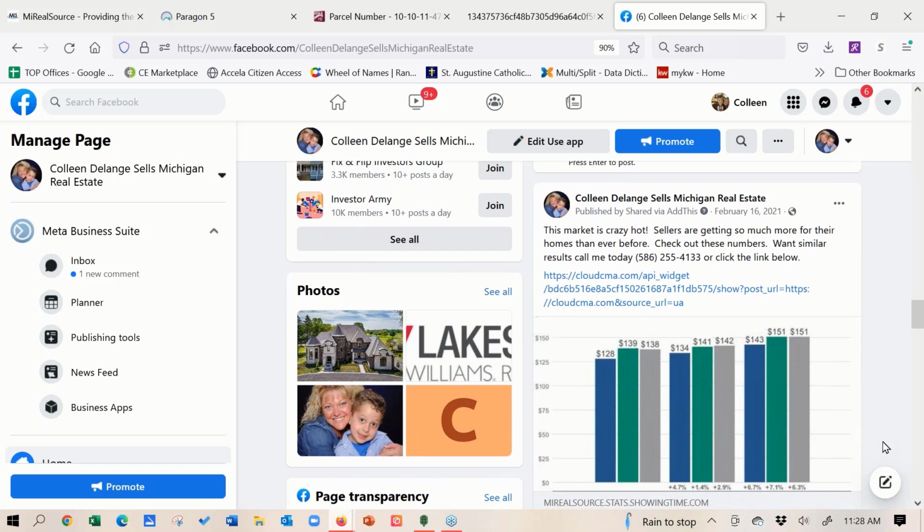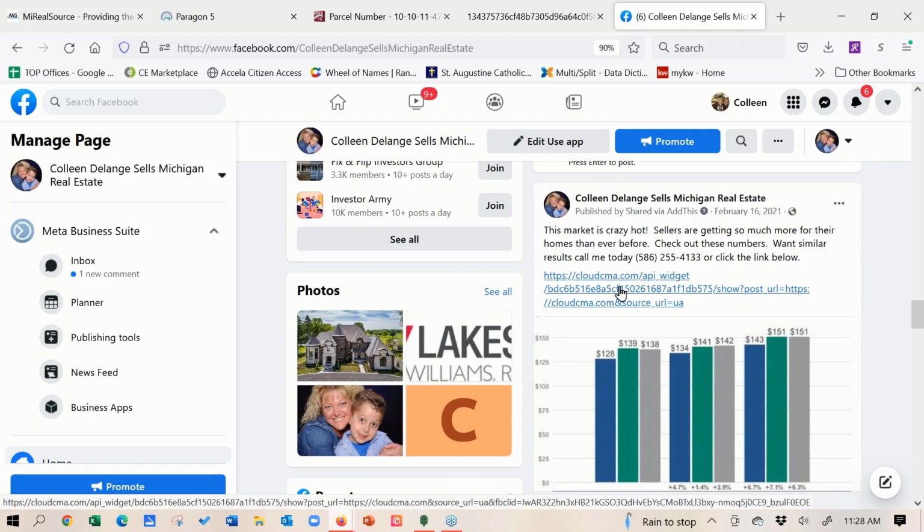Okay, so here's the example I was just giving. So right here is the link for cloud. What I generally do is I'll find something great to share, so I'm giving them information, but then I say, want to know what your home is worth? Simply click the link below.